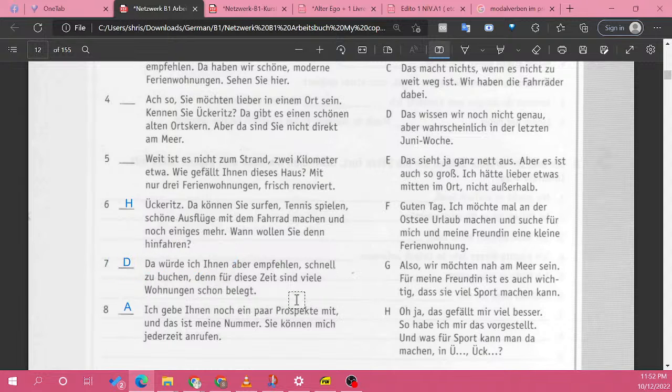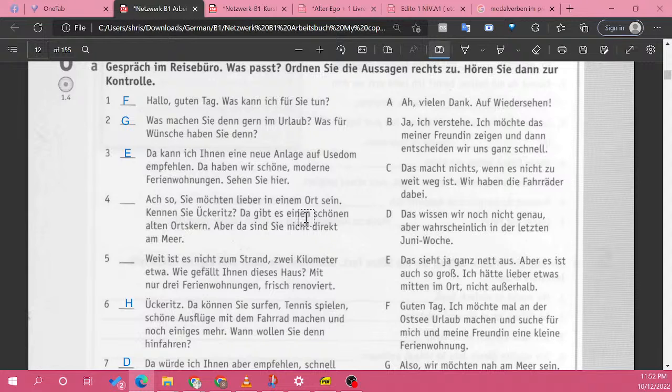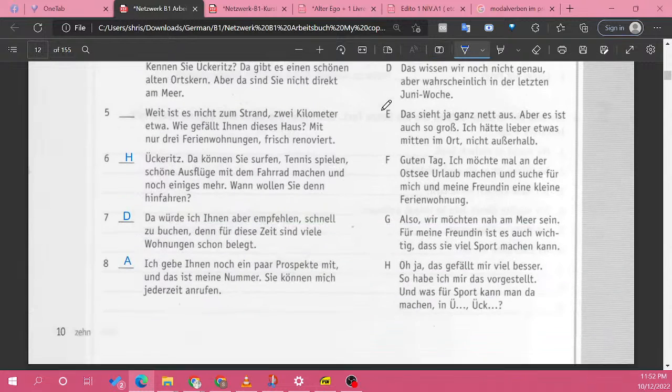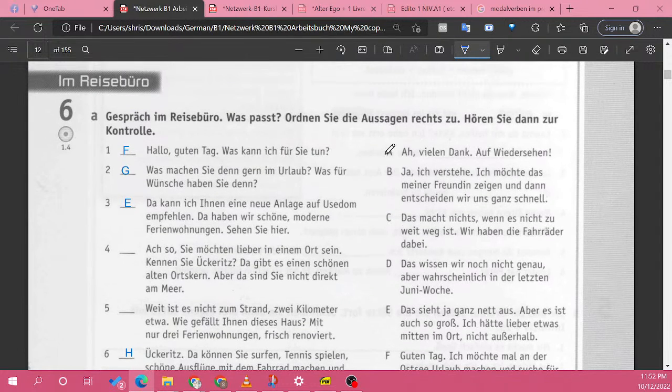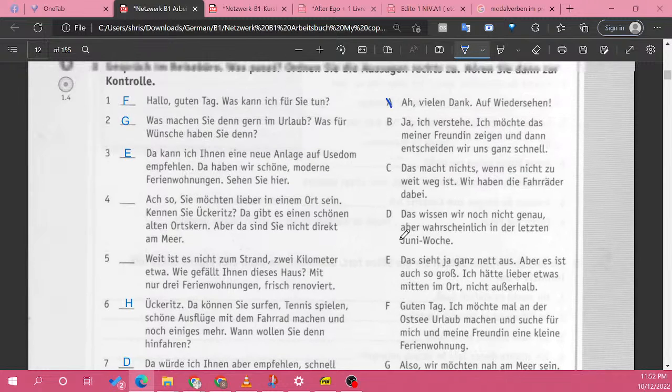Okay, looks like I've got everything except for 2. Let me just cancel the ones I've already done, so that's A, okay. D, E, F, G. Okay, everything is done except for these 2. Das macht nichts, wenn es nicht so weit weg ist. Wir haben die Fahrt. Oh, yeah, okay, that's not a problem. Das macht nichts.